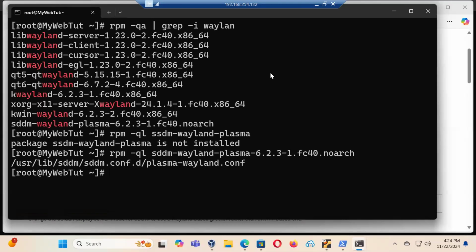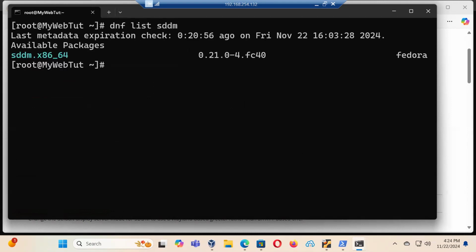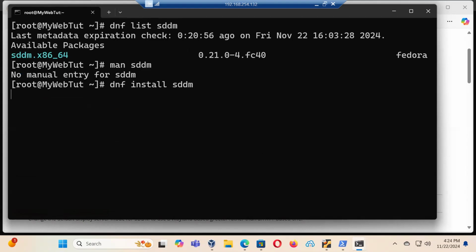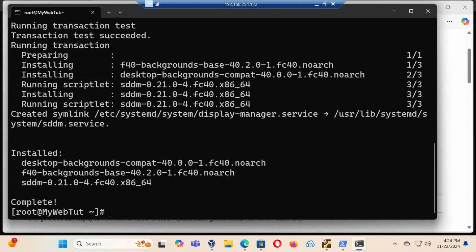So let's see what else with SDDM is available. We are going to say DNF list sddm. Okay, so sddm might be the actual package that is there. And man sddm, it's not installed yet. So I'm going to say DNF install sddm. That will install that package, and then the desktop background compat and the Fedora 40 background base. Those are the two good packages that we needed.